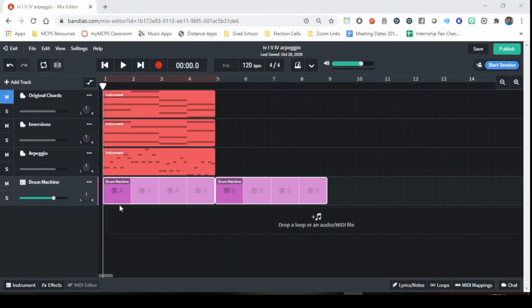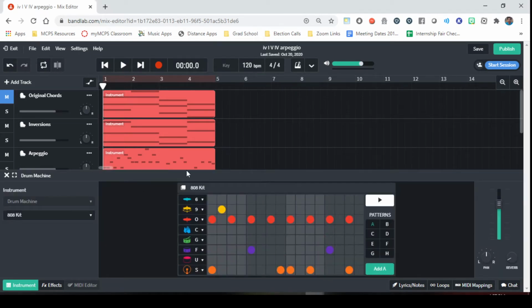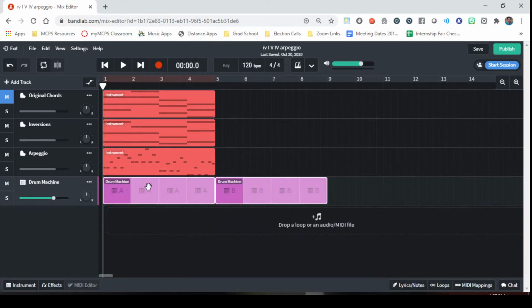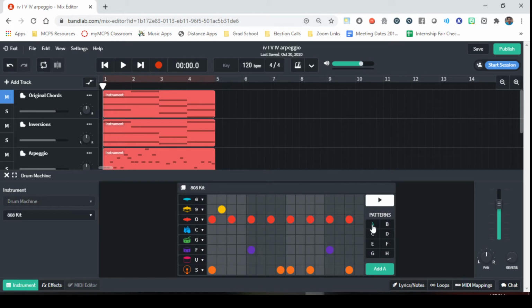So how do I put that step sequencer inside of Bandlab? Once we have that drum machine set up, you click on instrument. Boom. So this is pattern A. I'm going to close instrument for a second. See how this says A, and this one says B, B, B, B? What that's saying is right now this is programmed to repeat whatever I put in that first measure, those first 16 steps, for this whole section as long as it's in pattern A. So I'm going to remove all this stuff so I can show you a couple things.